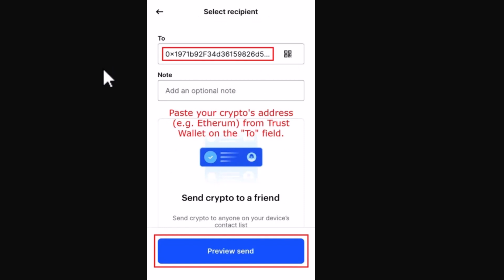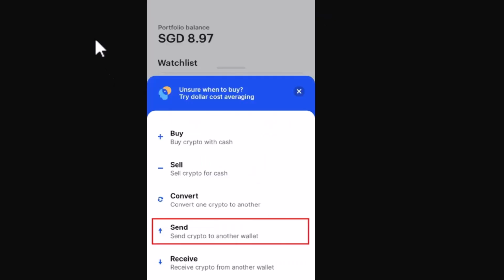While the process is going on, you need to go to your wallet account and then copy the wallet address, and you'll need to head back to your Coinbase account. And once again a drop down menu appears and from there you need to click on send.